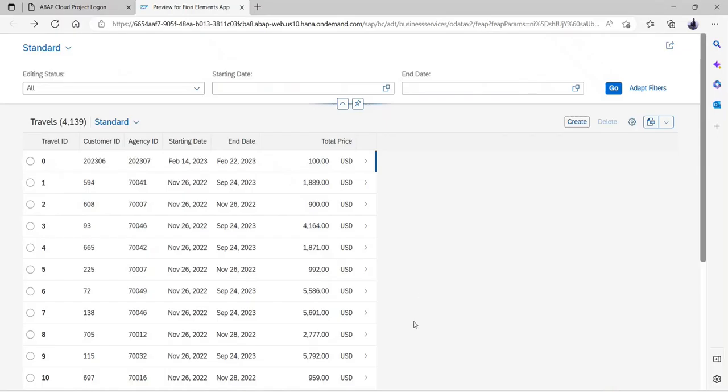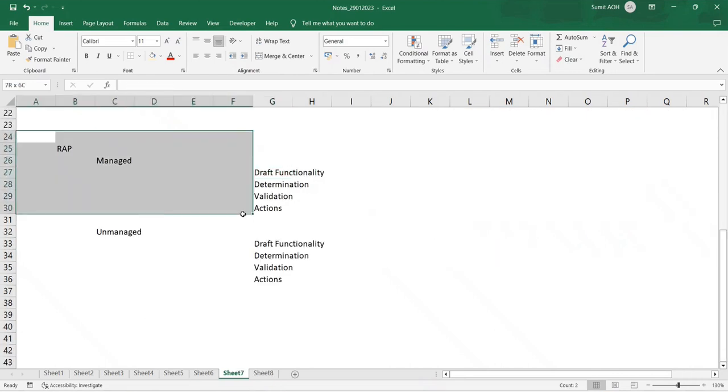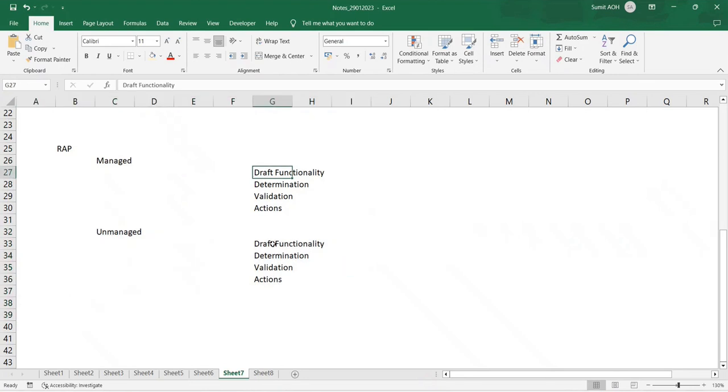Okay. So this brings us to a very important point in RAP. We define that managed and unmanaged contexts are there, with draft functionality. There can be an unmanaged context with the draft functionality, and it has determinations, validations and actions. But what you would have observed is that there are two kinds of key aspects. There are two kinds of keys which are possible when it comes to a RAP based application.